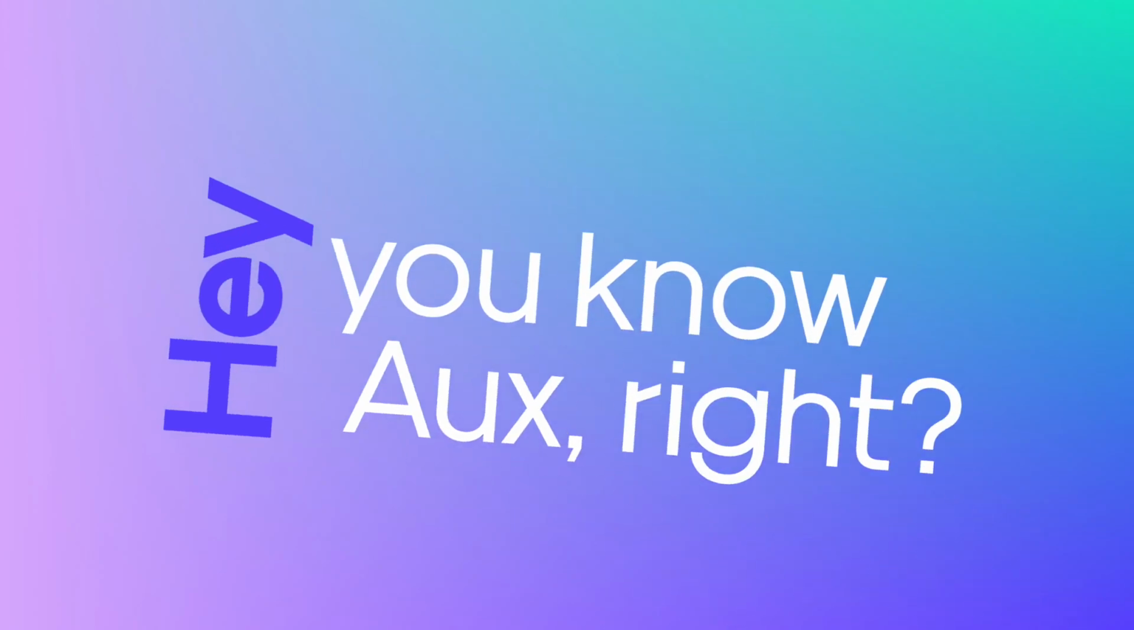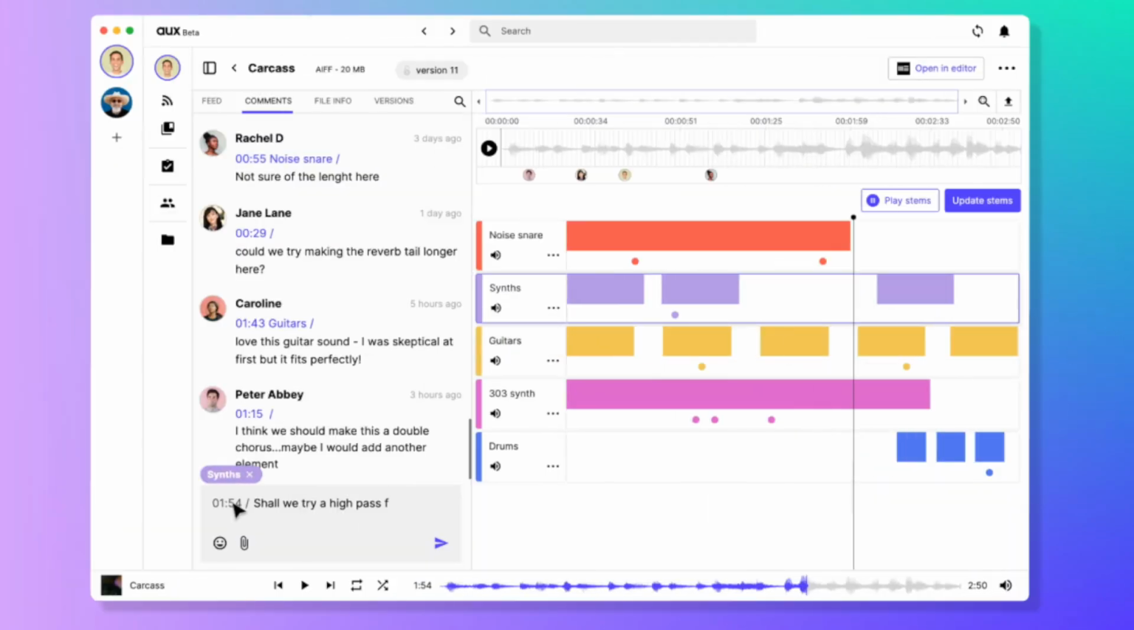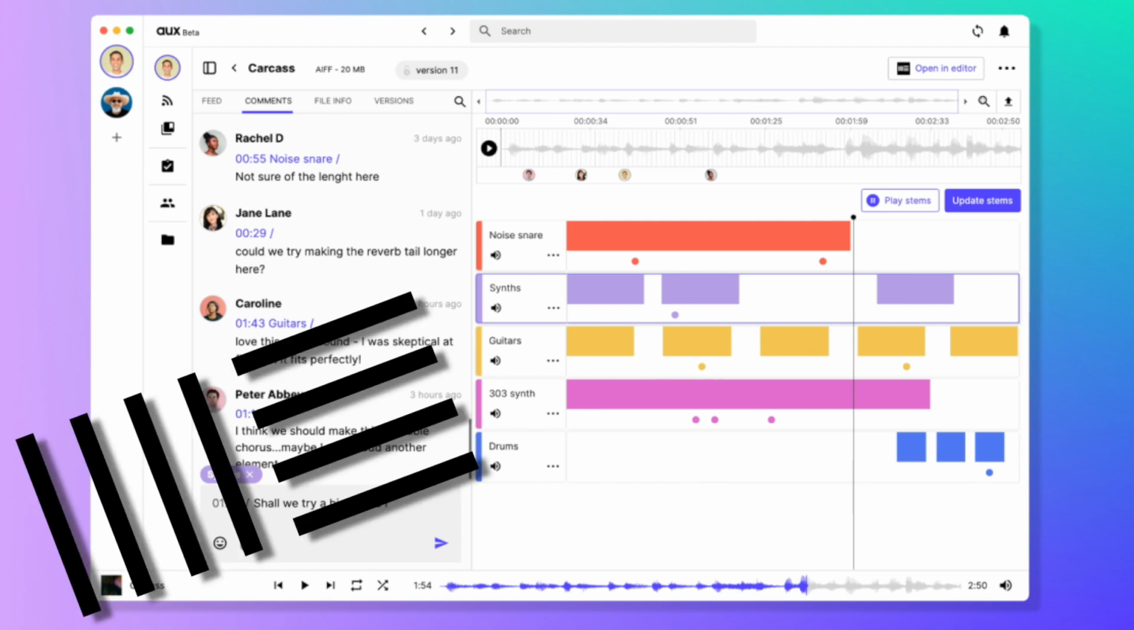Hey, you know Aux, right? The app you can use to back up and collaborate on your Ableton Live and Logic projects. Well, if you didn't, you do now. We've got something new for you.